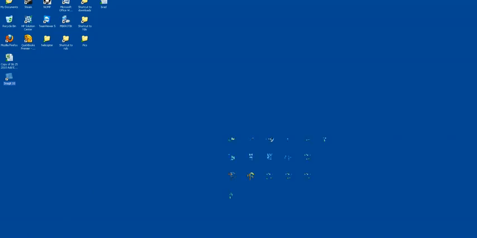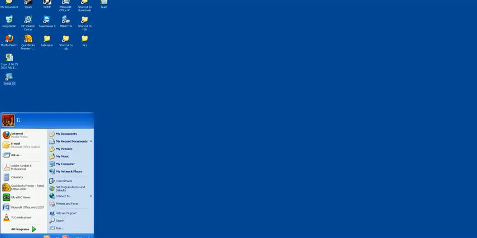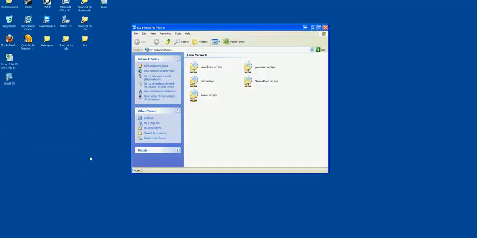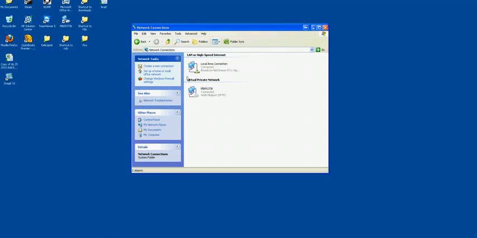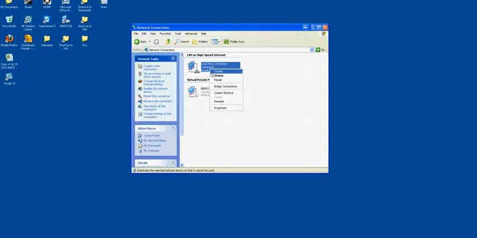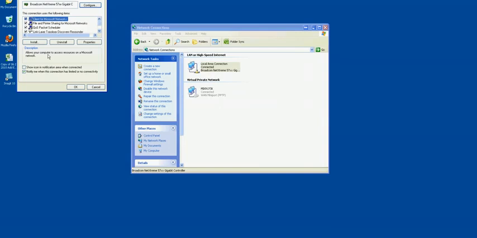Once you do so, you're going to need to configure your computer on the same subnet range as the default IP address of the Canopy subscriber module. That IP address is 169.254.1.1. So first of all, we're going to open up and go to our network properties, network connections, local area connection, right click and properties.